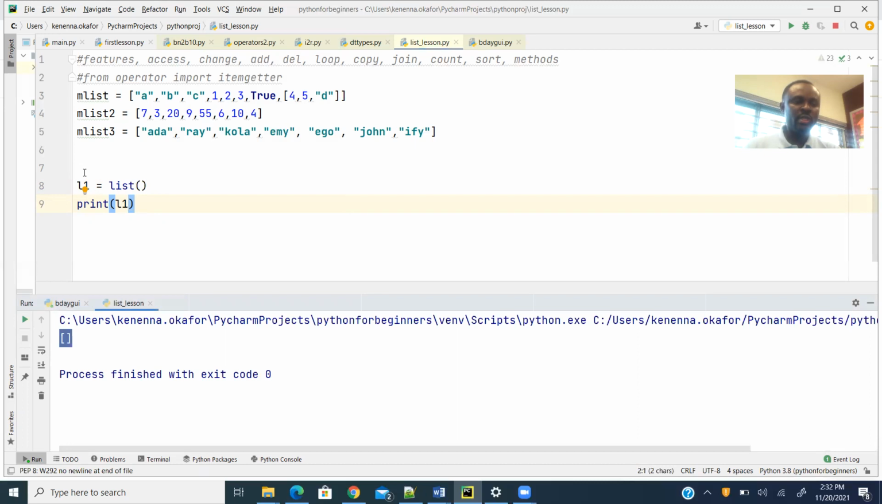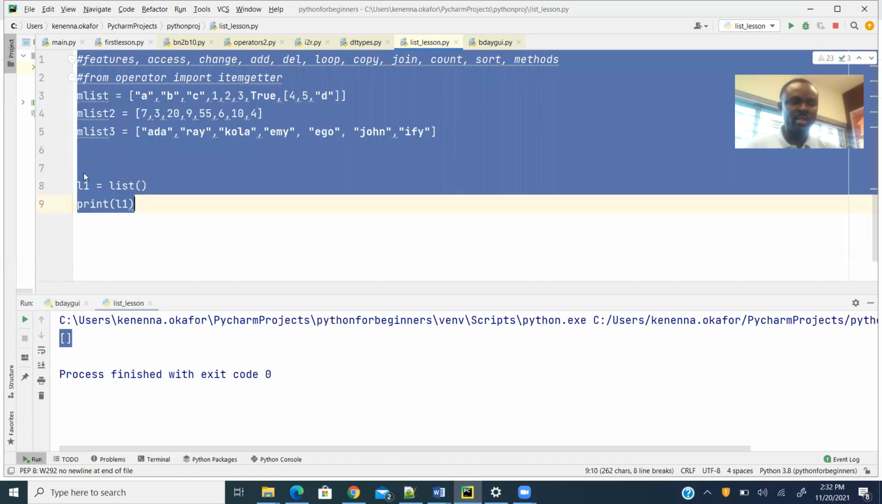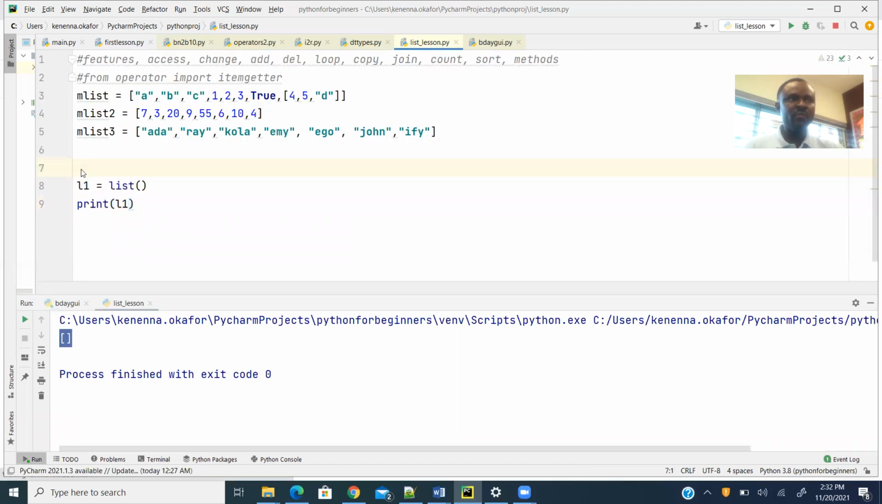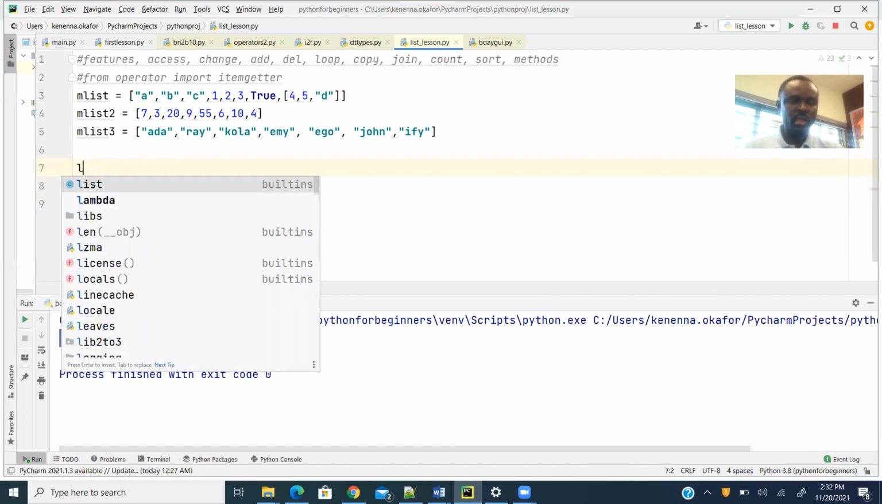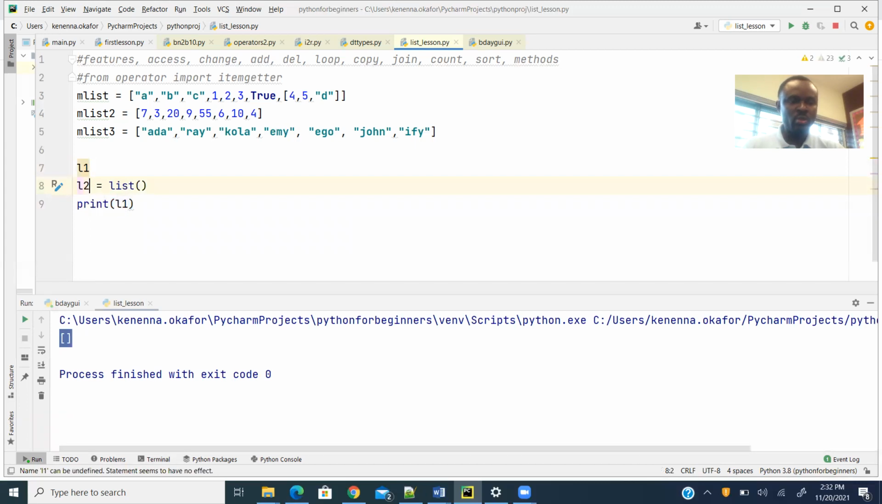Now, what if I want to initialize the list, like give the list a set of values? So let me call this L1 and this should be L2. Using the 2 methods of creating the list, declaring and initializing a list, I'm going to use the square bracket method. So this will be, for example, the first list. And second list now, we have numbers.